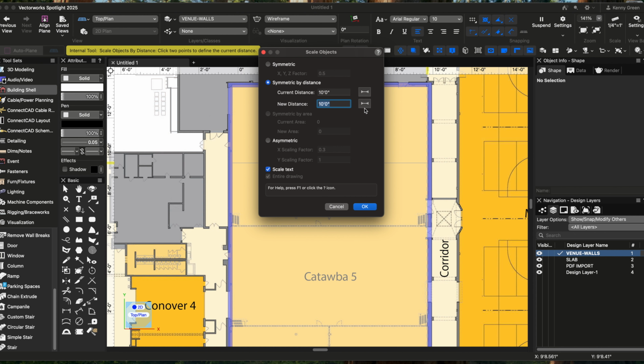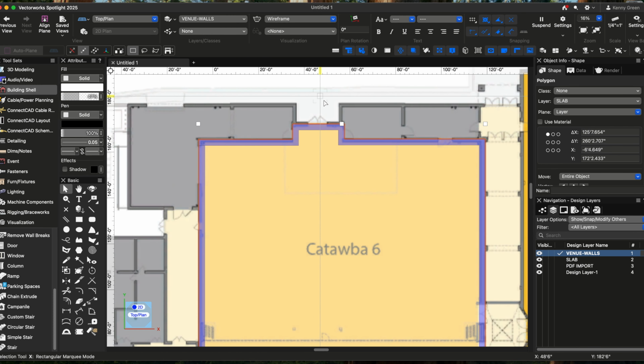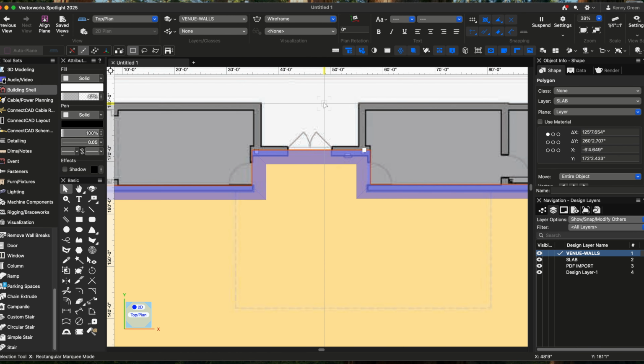Well, we need this new distance to be 120 feet. Okay, so once we see that, we know it's showing currently 10 feet. We need it to be 120 feet, and we want it to scale the entire drawing. Okay, and I'm just panning in, zooming in here.